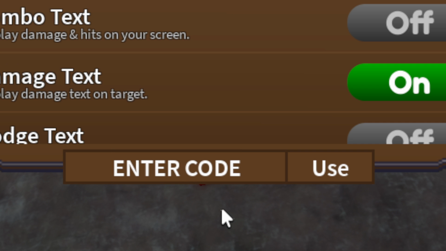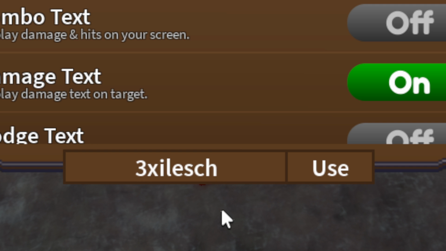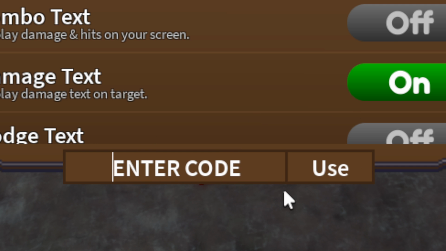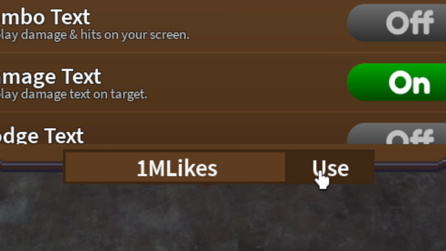Click on enter code, and the first code we're going to be redeeming here for King Legacy in Roblox is going to be free, lowercase XILESCHA1R. Then redeem this one for 15 gems. Then we have 1, capital M, capital L, lowercase I, K, E, S, 1M likes, go ahead and use this for 10 gems.